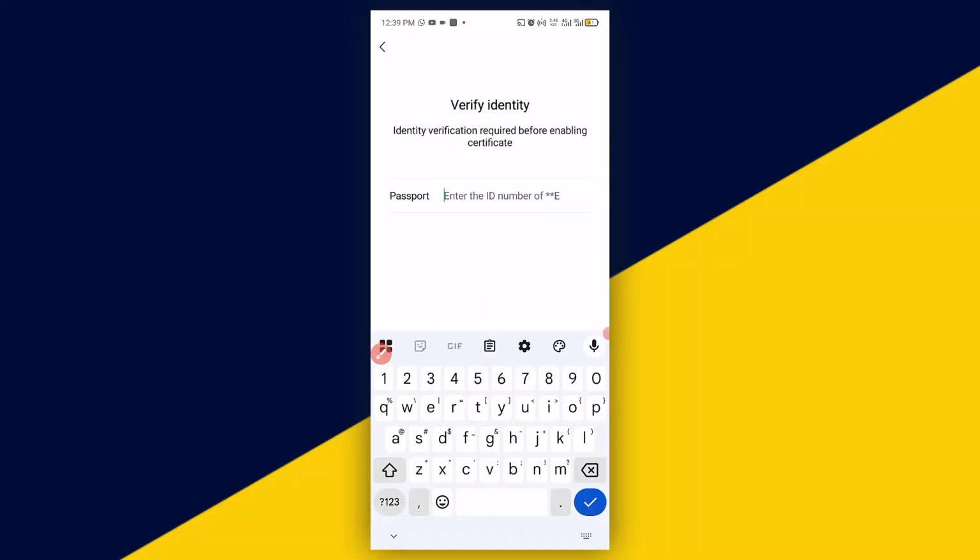Next thing you want to do is to go ahead and enter your passport number right here. I'm going to go ahead and enter the passport number right here. After entering the passport number, click on OK.